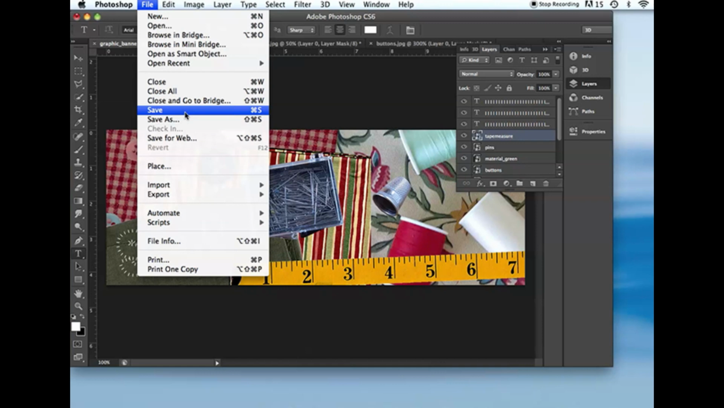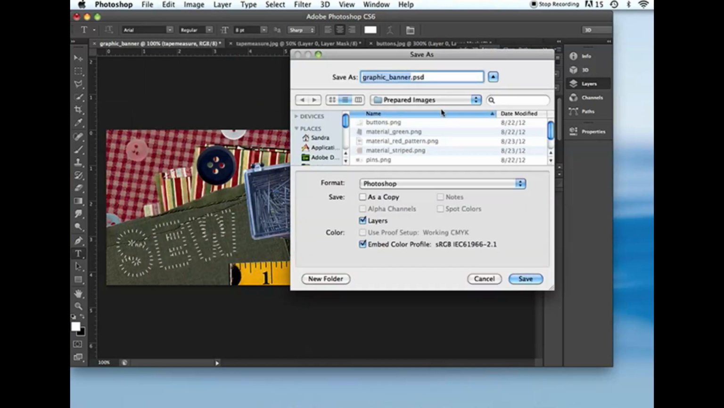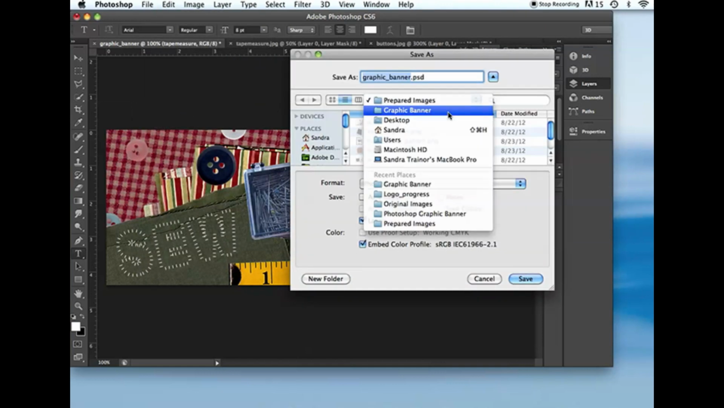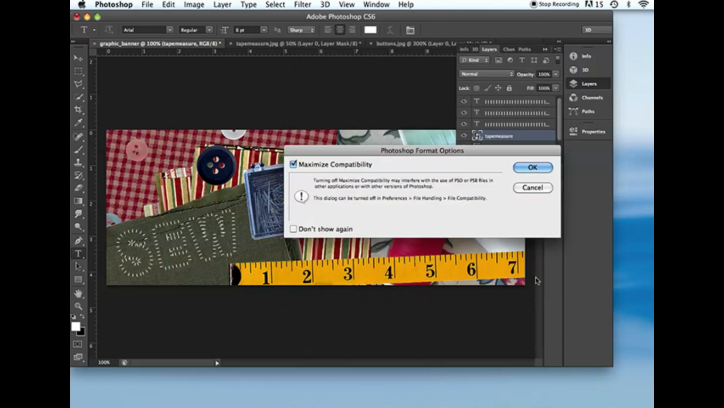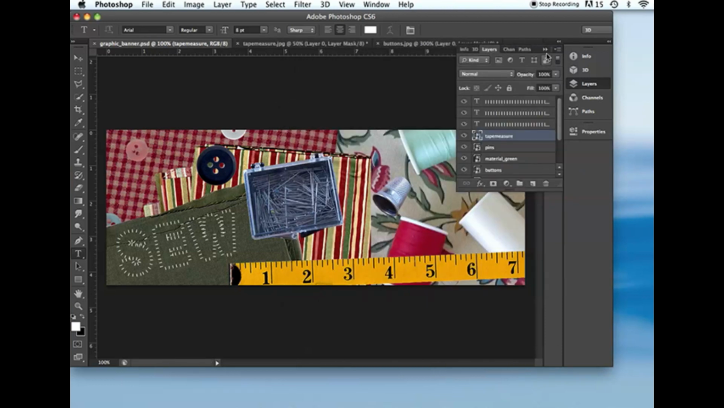I'll choose File, Save, decide on where I want to save it, and click Save. And I'm done. I now have a graphic banner ready to use in a website or blog.